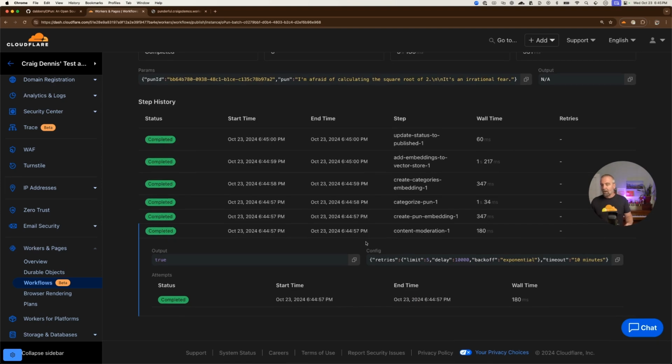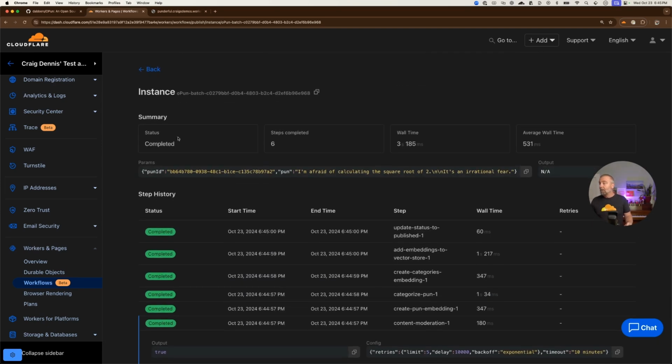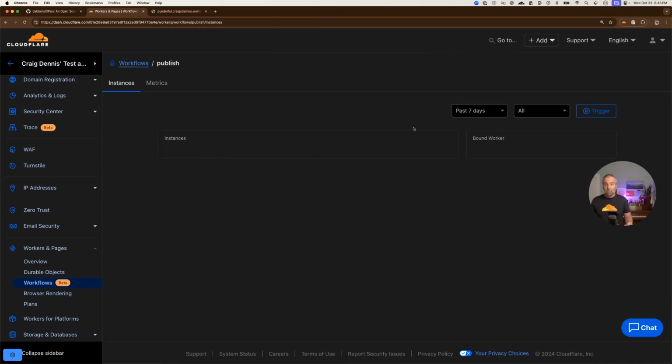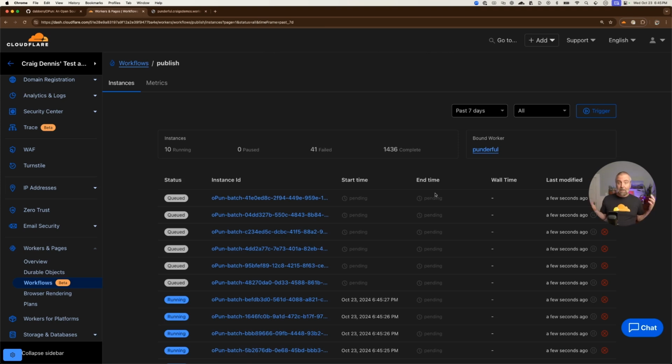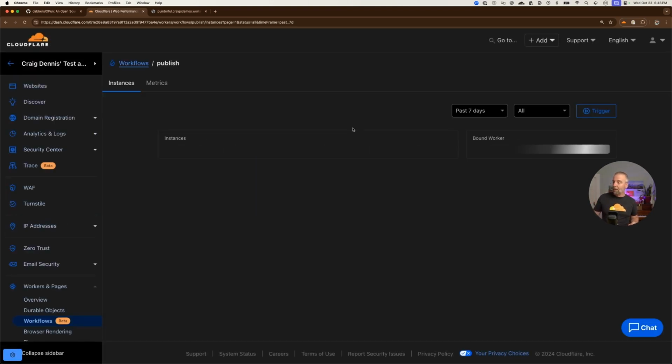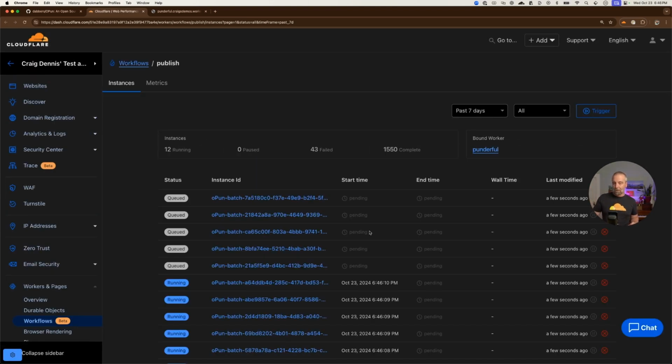I can look at the content moderation, and I can find ones where it had a problem. And I can see the output of each step, and that's totally beautiful. That is amazing. So it's running. I can also trigger them from here if I wanted to. And you'll see that as I refresh this page, there's still things queuing up, and more are going. What other questions do you have about workflows?